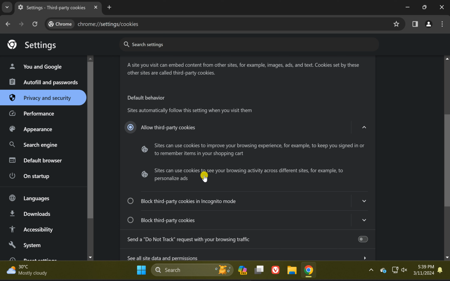This will enable third party cookies in normal window as well as private window in Google Chrome browser on your Windows 11 and 10 PC.